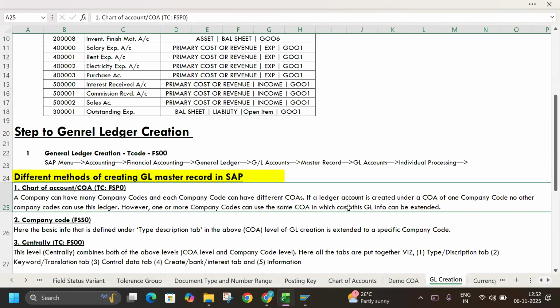If a ledger account is created under the chart of account of one company code, no other company code can use that ledger. However, if one or more company codes use the same chart of account, in this case the GL info can be extended. I will show you that. First I will show you what is the use of FSP0.